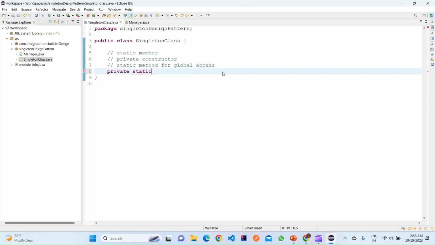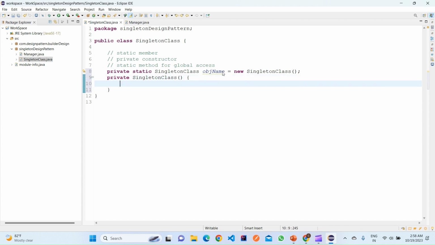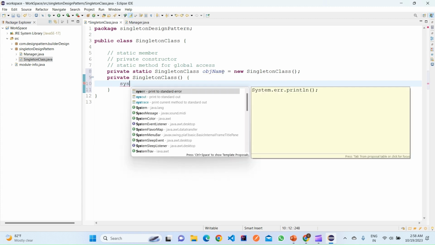Private static singleton class. Let me specify the object name. Now we are going to use the early instantiation of the singleton design pattern, which will create an instance at the load time. For that, here I'm going to use the new keyword to create the instance of the singleton class. New singleton class. Private. Let me provide the sysout here to verify how many times the instance has been created.